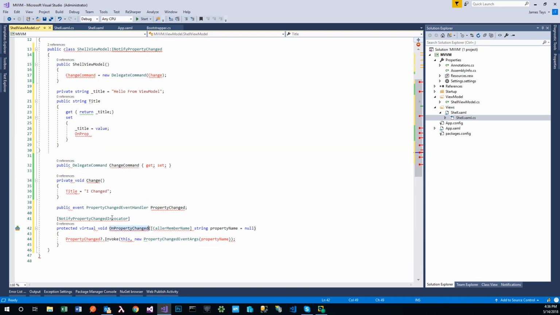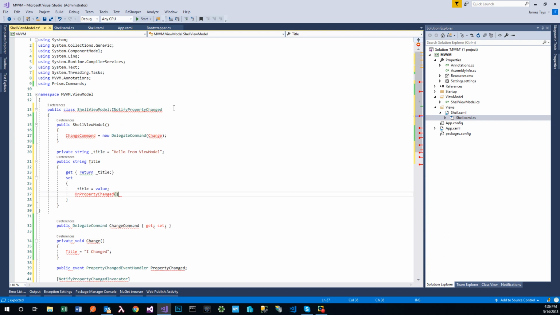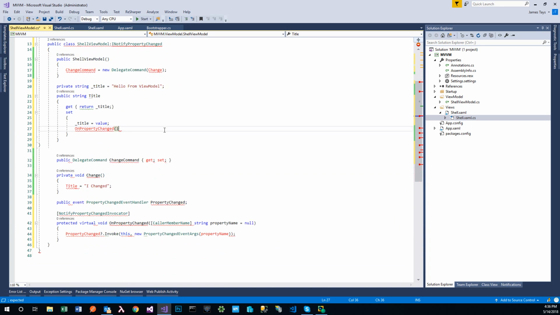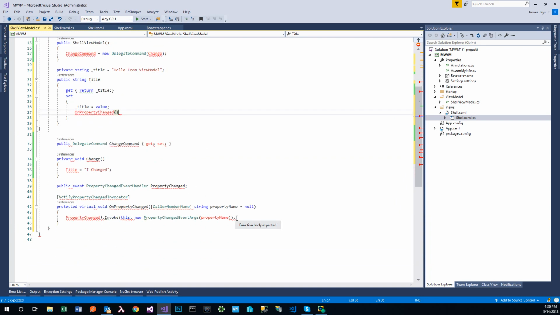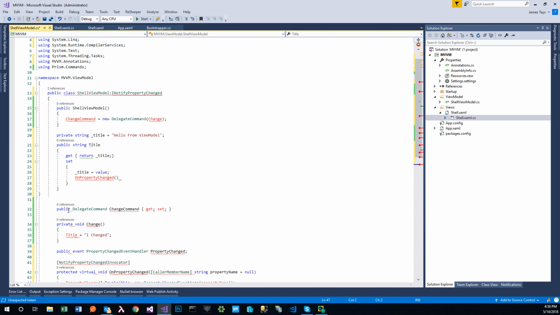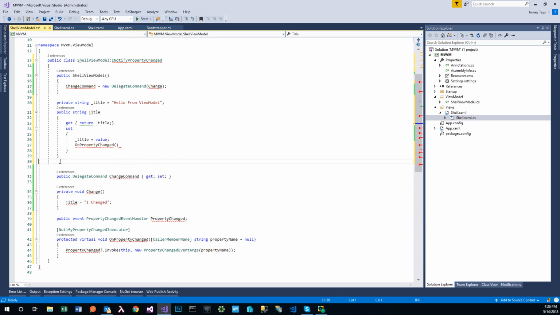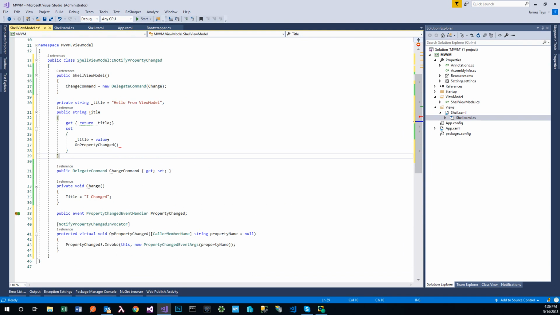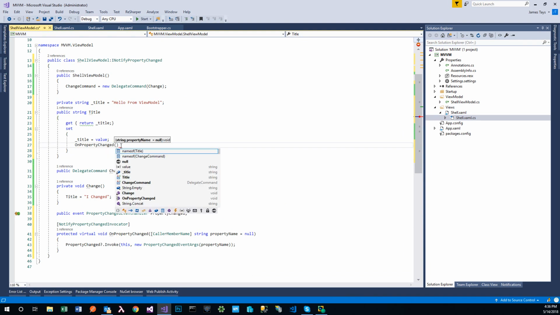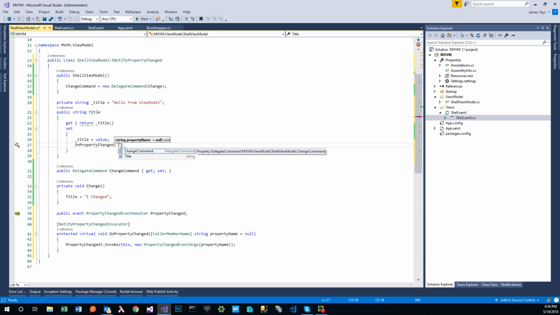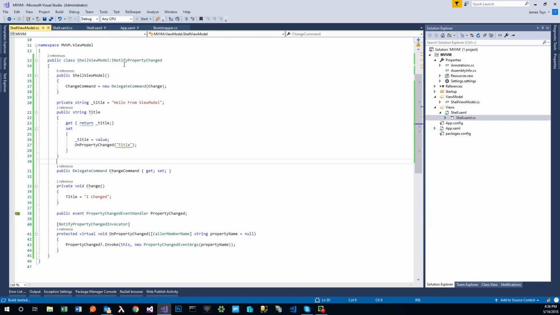I don't know what's going on here. Alright, I had an extra curly bracket. So ideally, when you call on property change, you want to name the name of the property, so title, right? So now it'll know that the property has changed.